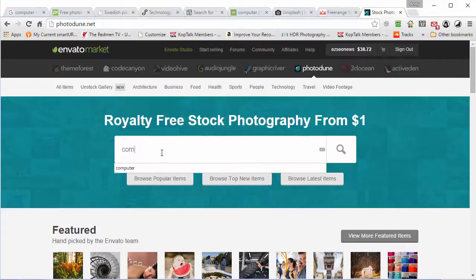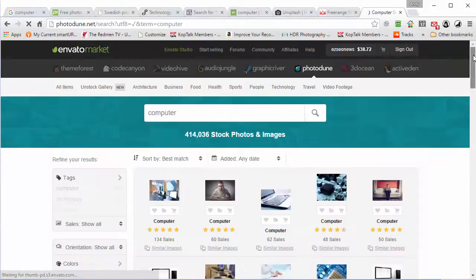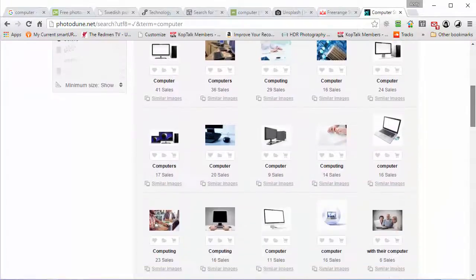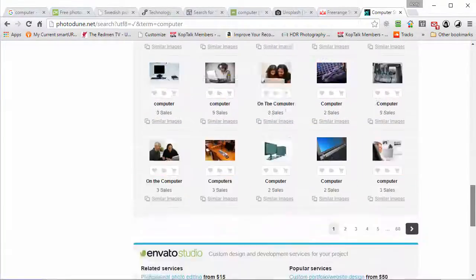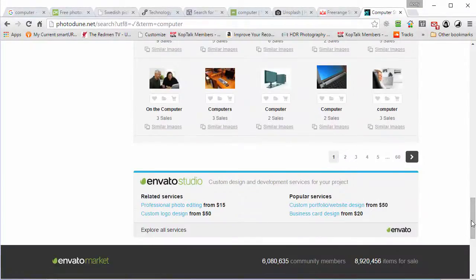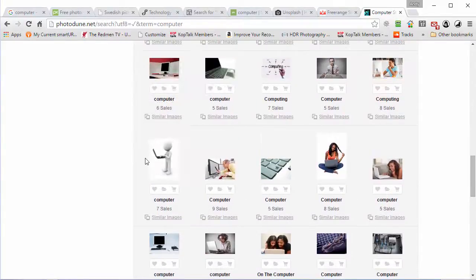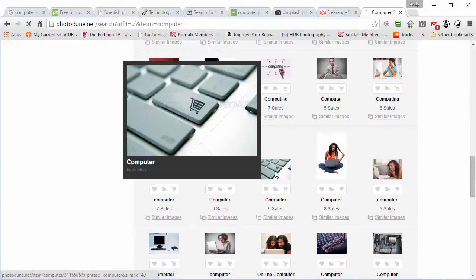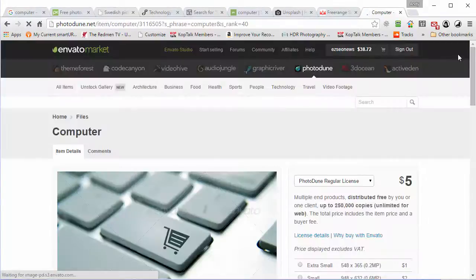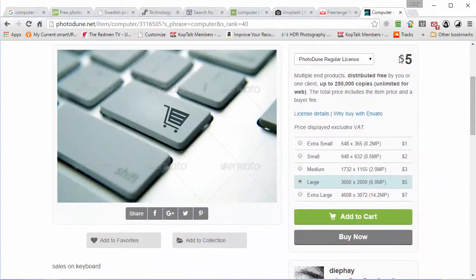So let's have a look at computer again. And you can see there are lots and lots of images, 60 pages of images. Let's have a look at one of these, and I can show you the options for download. Okay, there's a shopping trolley key. Let's just click through to that. Now you can see that says $5. Well, that's because it's got the large one selected. That's 3,000 by 2,000 pixels, or a 6 megabyte image.